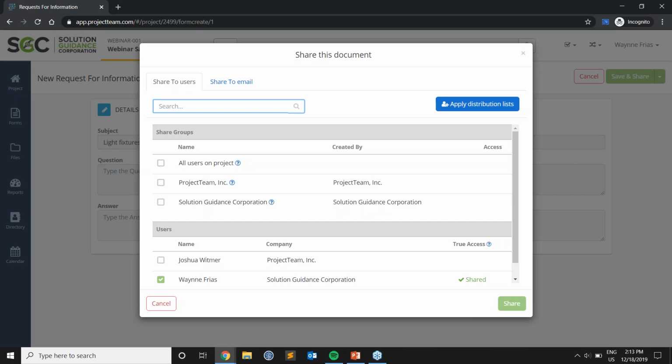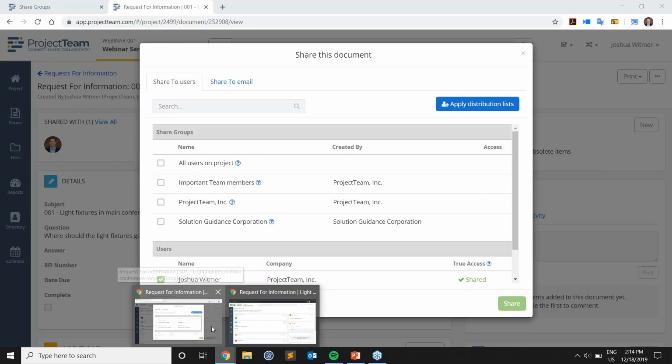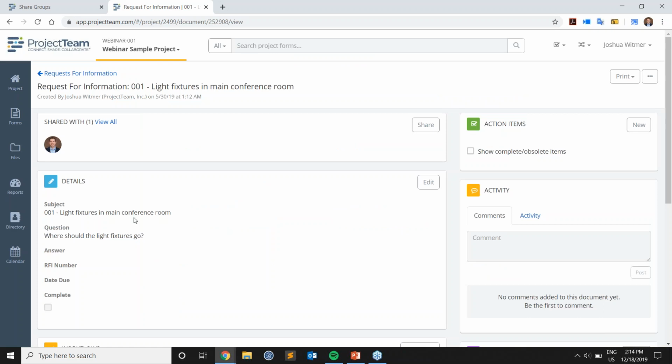And then when he goes to share, he does not have the option to share to that group called important team members because he works outside of the ProjectTeam company, and the share group that someone from the ProjectTeam company created was private, not public. So I'll just cancel this for now. And now he has a new RFI only shared to himself because he didn't have the option to share to important team members.